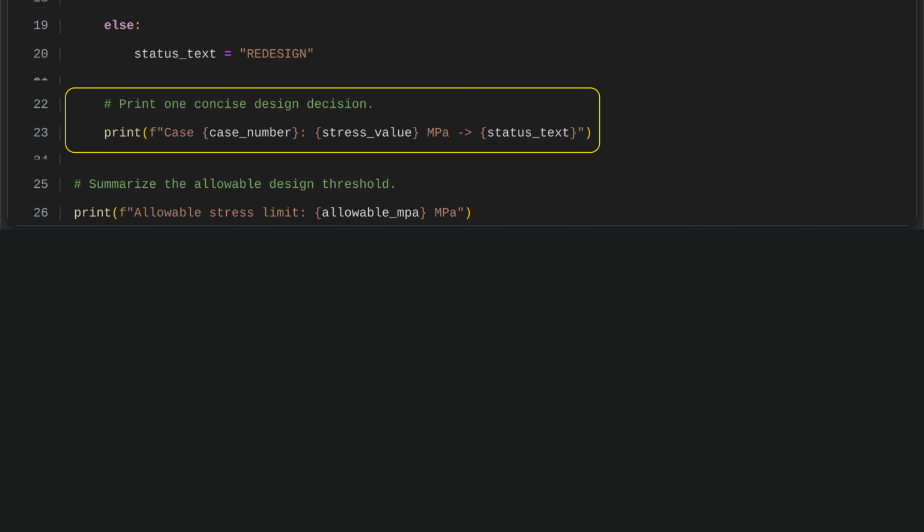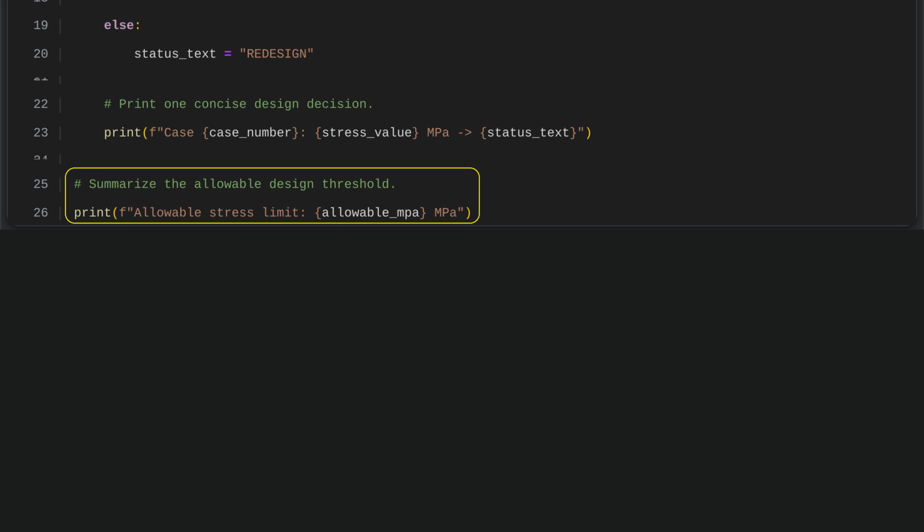The code prints a brief result for each stress case, showing the case number, stress in megapascals, and whether the design passes or needs redesign. This gives a clear, compact summary of the stress evaluation results. The code displays the allowable stress limit, showing the maximum stress considered safe. This gives a clear reference point for comparing the stress values calculated earlier.